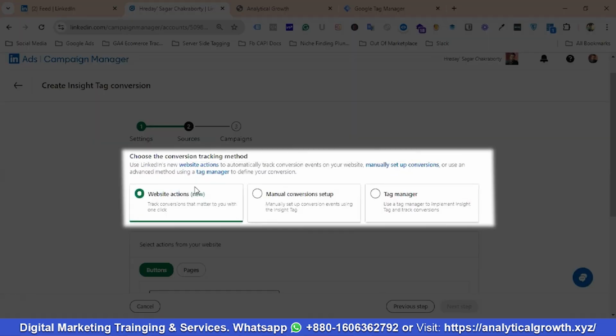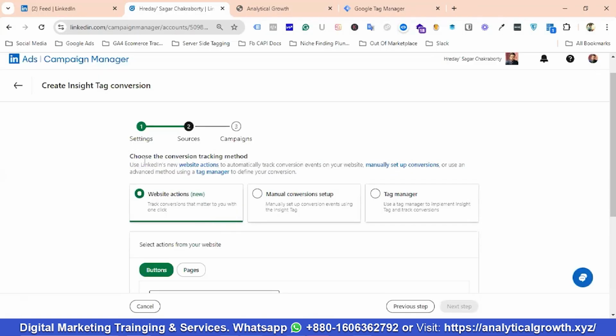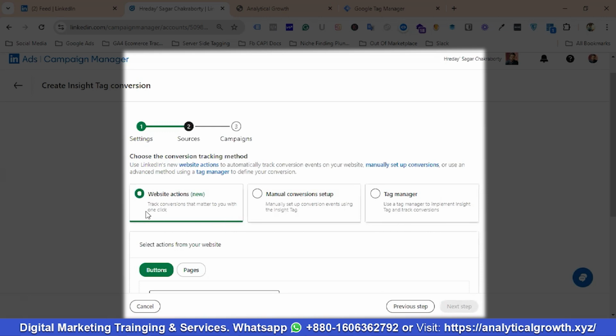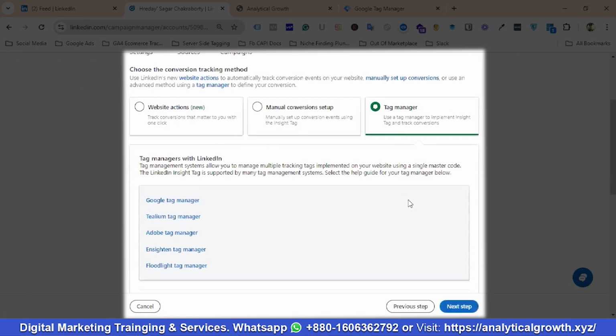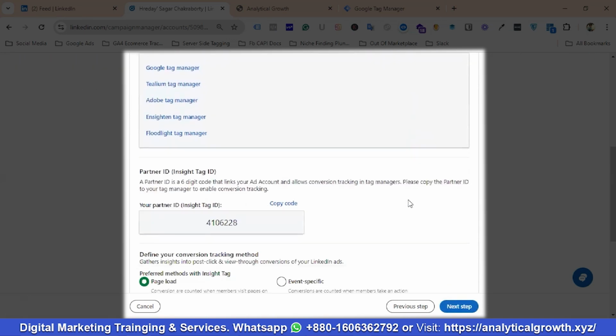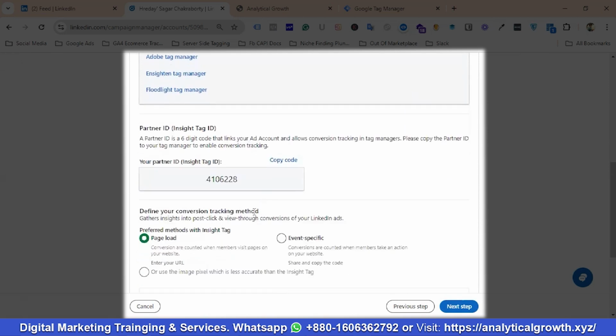Then we have a couple of options available here, like you can choose the conversion tracking method. You can use website action, which is a new feature, then you can do manual conversion setup, and there is an option called tag manager. We'll be using tag manager, that's why I'm going to select tag manager from here. Then you can see over here, they're giving us the partner ID and Insight Tag ID. We'll be copying it.